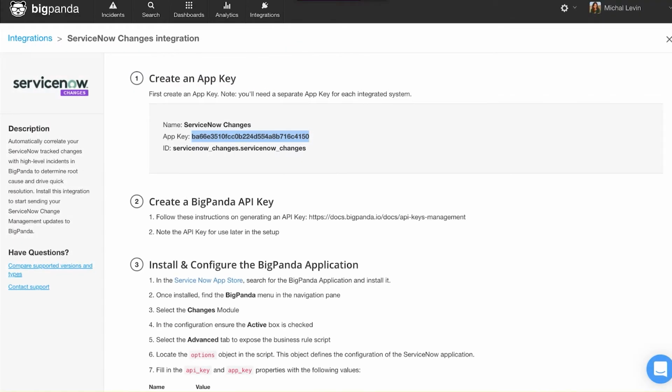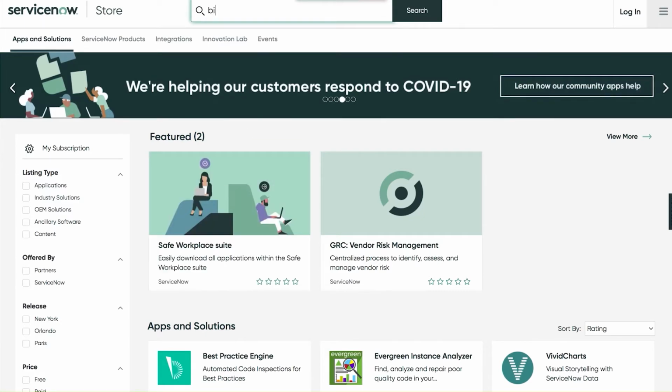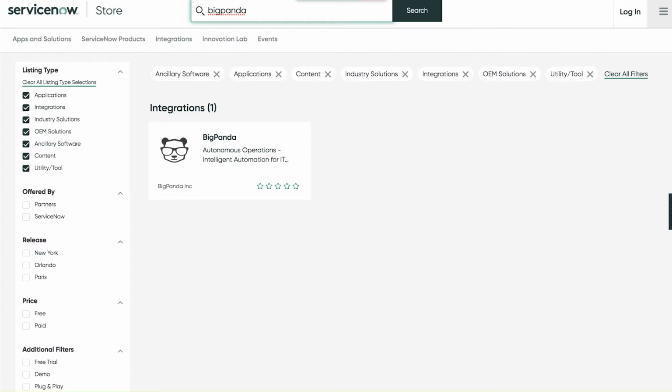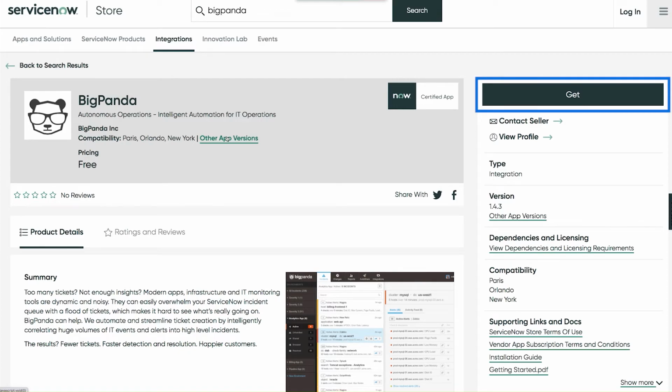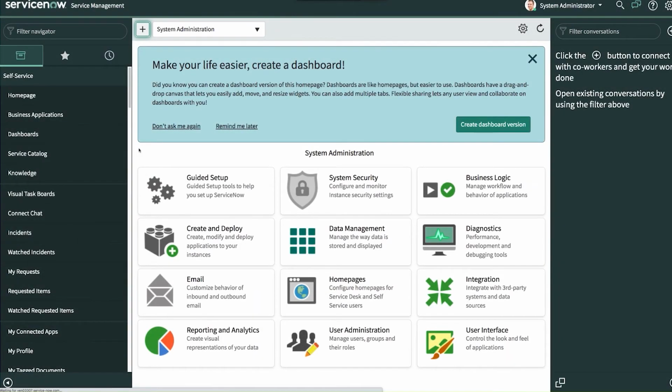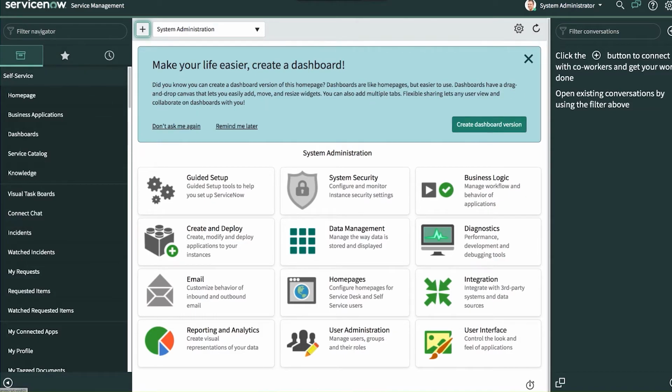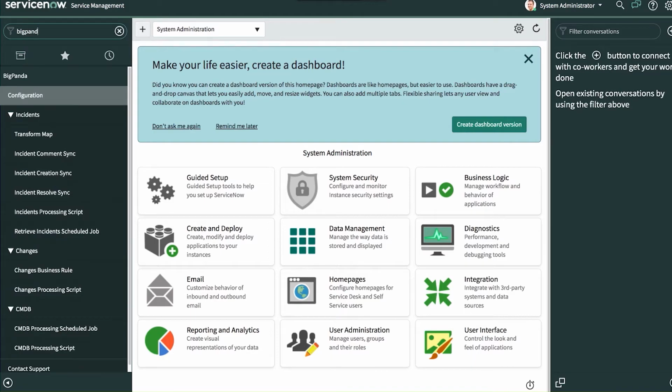The next step is to install the BigPanda application from the ServiceNow App Store into your ServiceNow instance. To access the ServiceNow App Store, click here. Let's search for BigPanda. Click it, and then simply select Get to install BigPanda into our ServiceNow environment. Once the app is installed, we can access it from our ServiceNow instance by searching for BigPanda. The BigPanda app contains 3 separate modules, one for incident integration, one for change integration, and another for CMDB integration. In this video, we will focus on change integration.